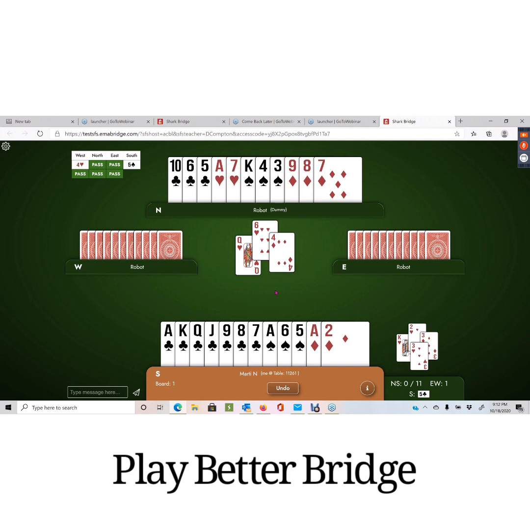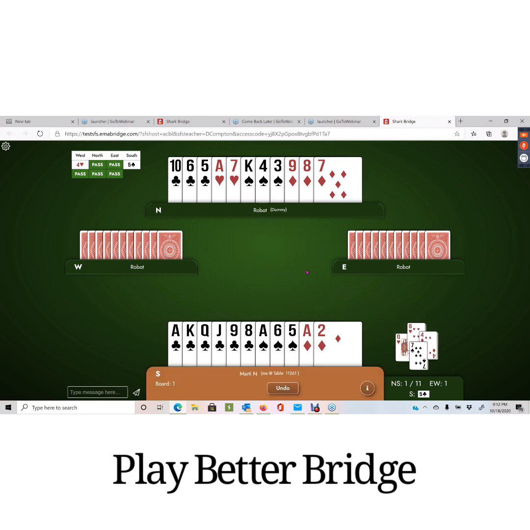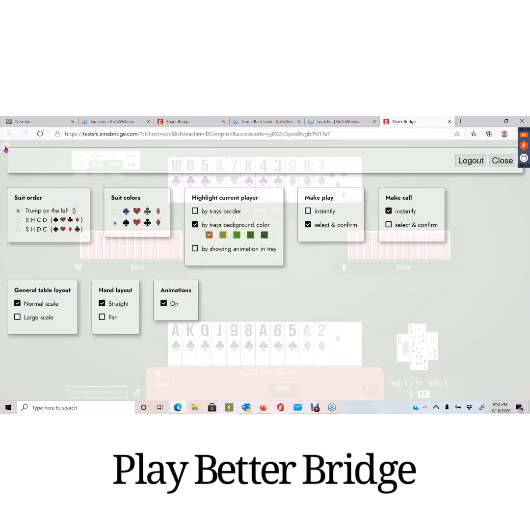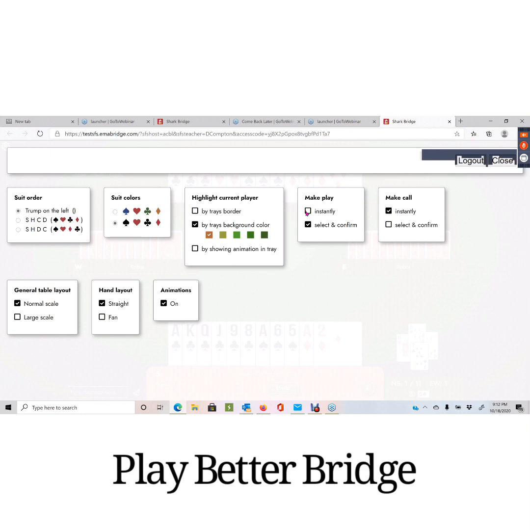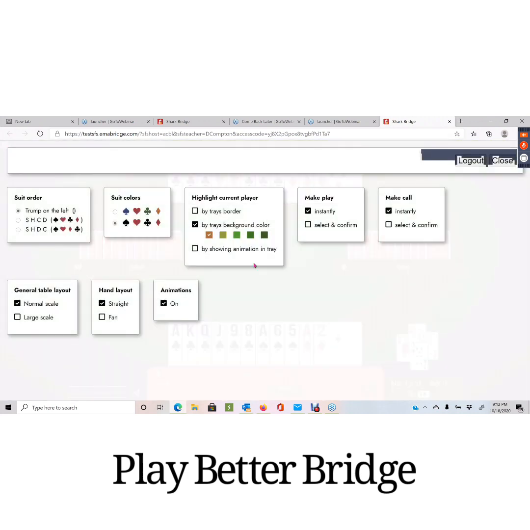So again, down here, I'm going to choose my 7 of clubs. Okay, you see that I clicked it, it stayed up, but it didn't go anywhere. I click it again, the hand is played. So that is select and confirm. So you can do instantly or select and confirm. Okay, so once that's done, I think that's all the settings I wanted to show you.